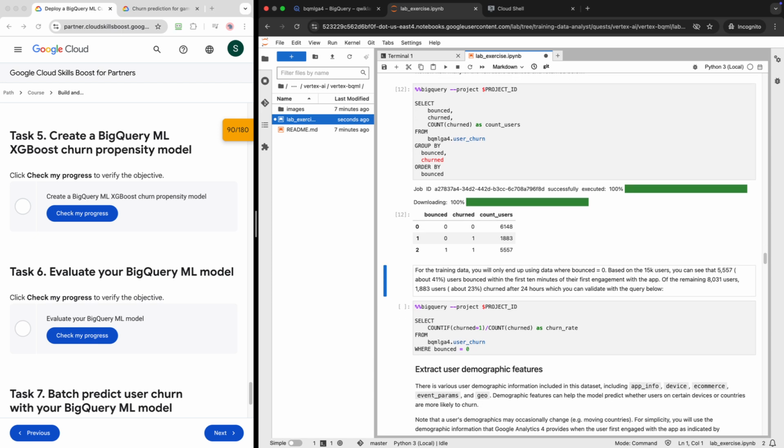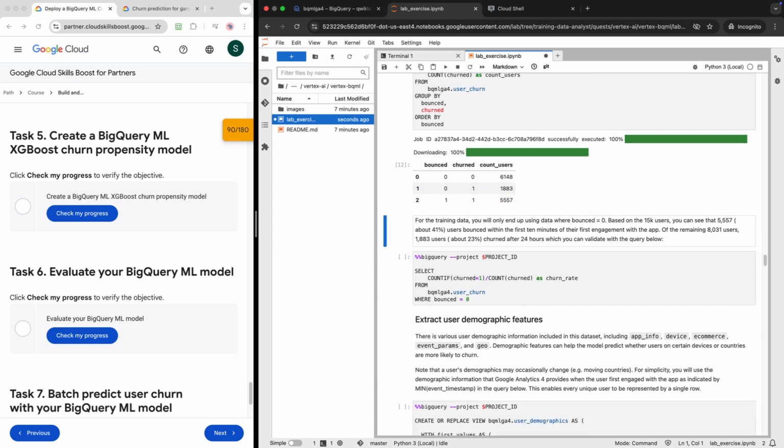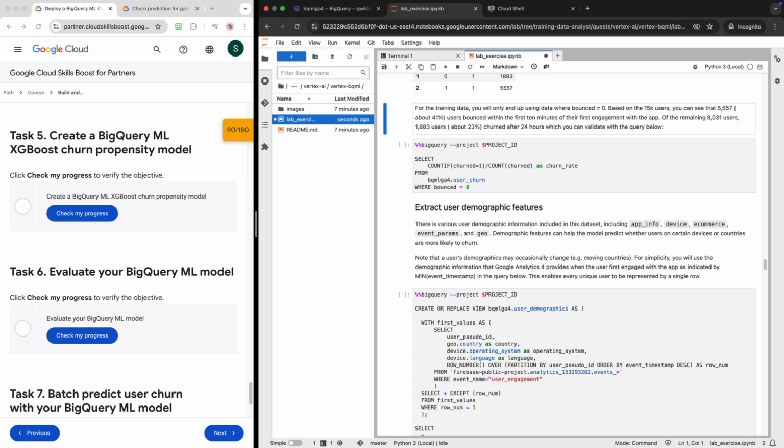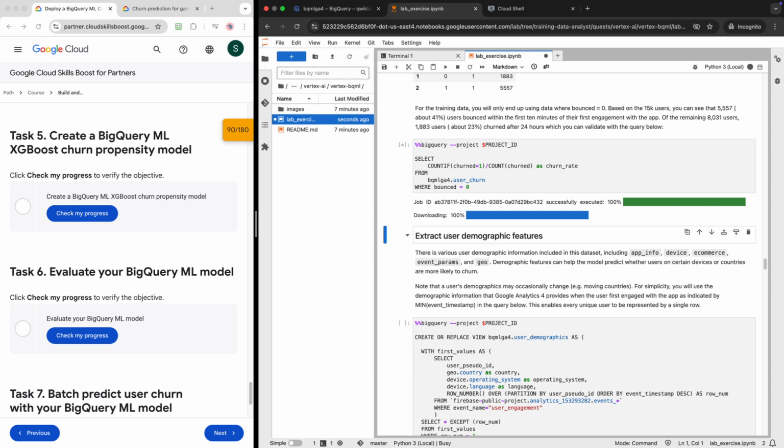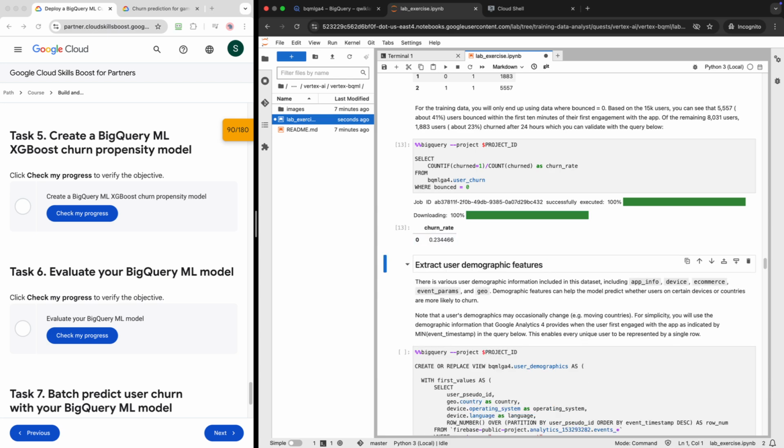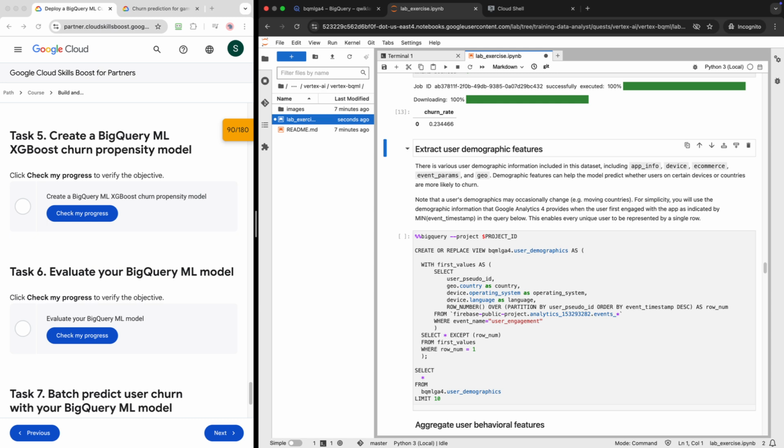Based on 15K users, you can see about 45.1% for the first. So you can get the inference from the set. So let's move on to the next code. Now this is to calculate the churn rate for 0.23%.